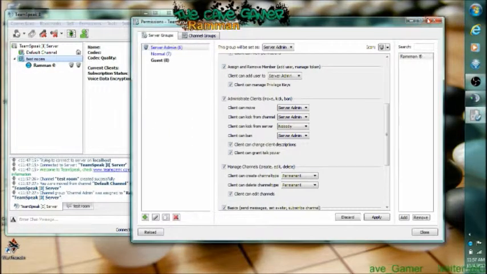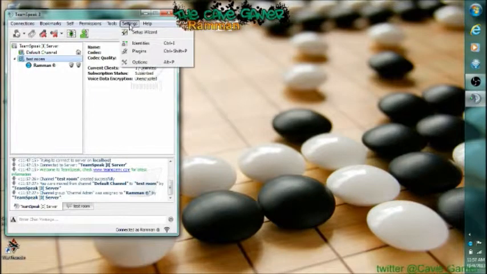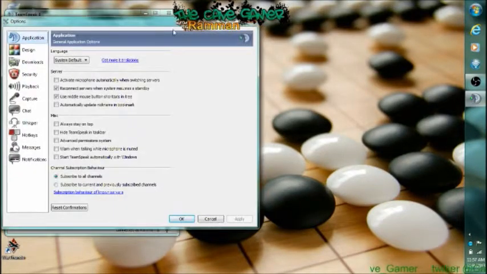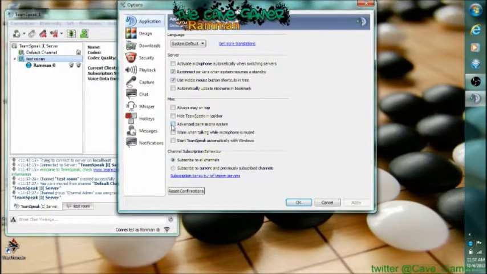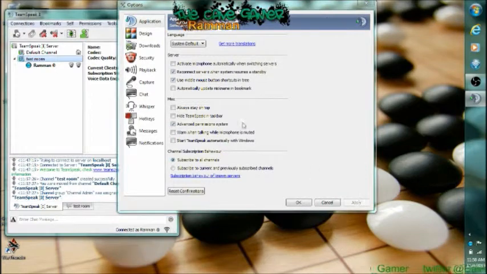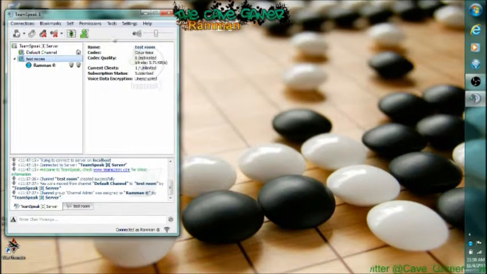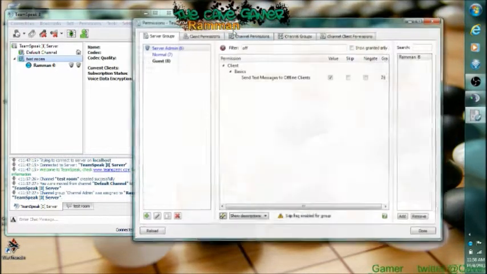So here's what we're going to do. We're going to go into our settings and our options, and we're going to click this button down here that says Advanced Permission System. This is going to give you all of your permissions. This is where, if you don't know what you're doing, you can actually break something. I'll show you what they look like here.